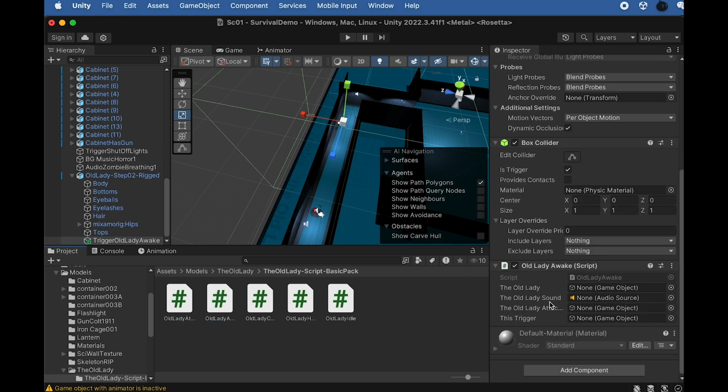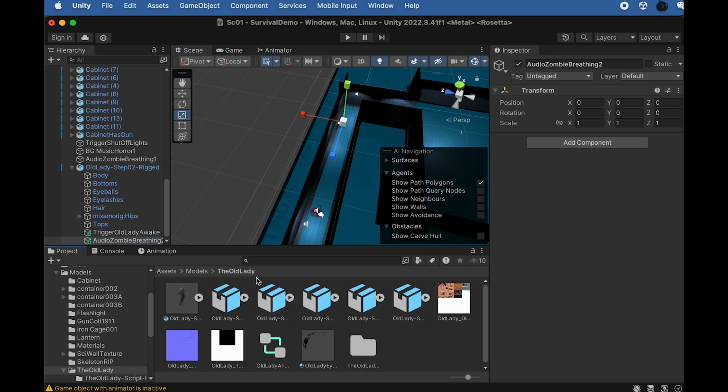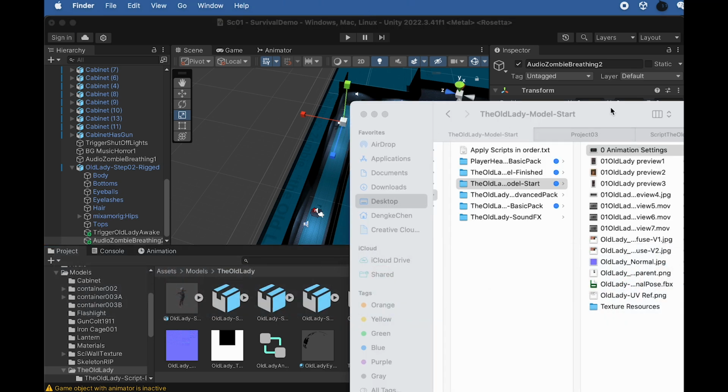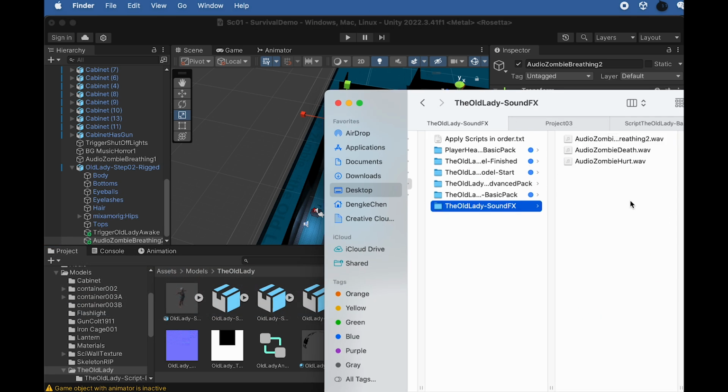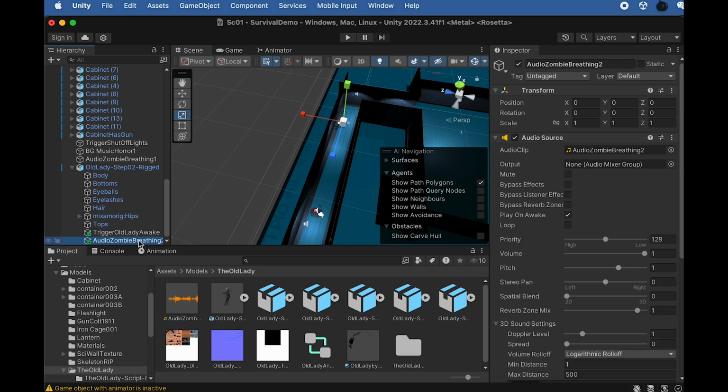Okay. So now we just assign each variable. First is the old lady, which is herself. Old lady sound. Here we need to create a sound. So right click on the old lady and create an audio, zombie breathing two. We had the first one, remember that it was triggered by the shut off lights script. So this is going to be the second one. We're going to go back to the old lady folder, and I want you to go to the assets I provided, go to the sound effects and drop in the zombie breathing audio. Okay, so here we go.